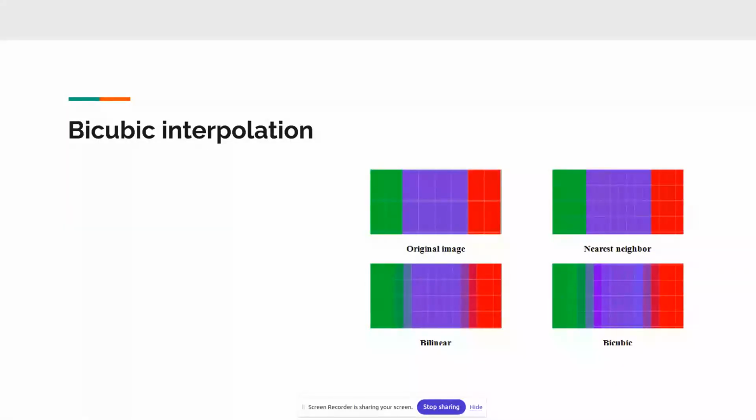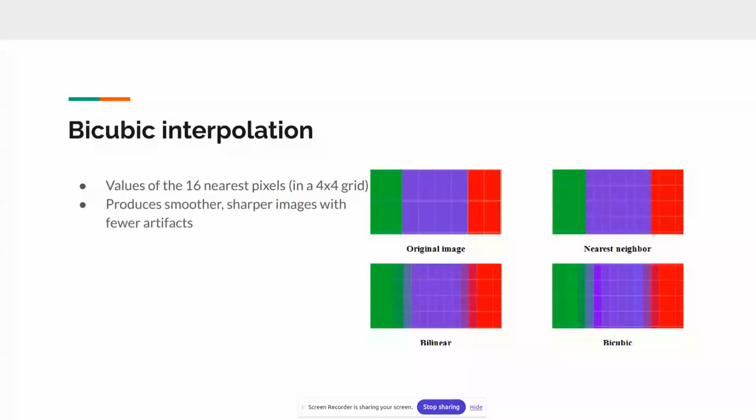Bicubic interpolation uses the values of the 16 nearest pixels in a 4 by 4 grid to calculate the new pixel value. It performs cubic interpolation, which is more complex and takes into account more neighboring pixels than bilinear. The algorithm considers the intensity values of 16 surrounding pixels and applies cubic polynomials to perform a weighted average. The result is much smoother than bilinear interpolation.